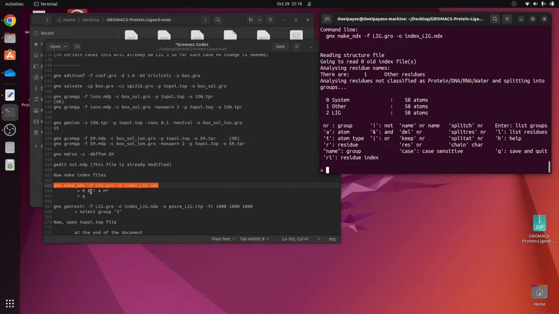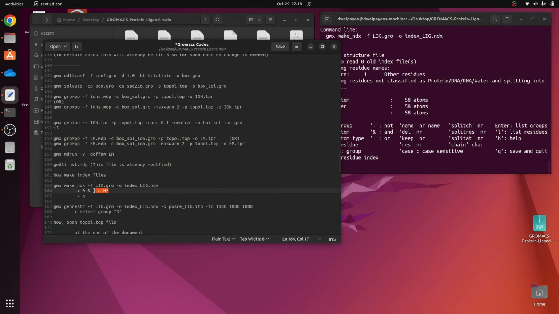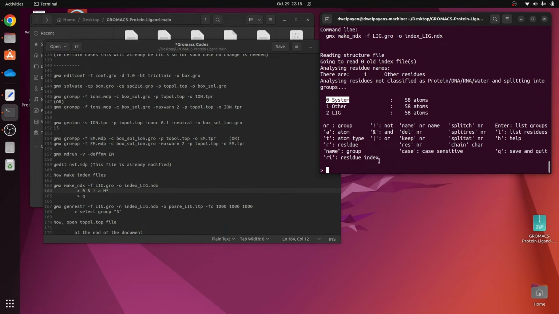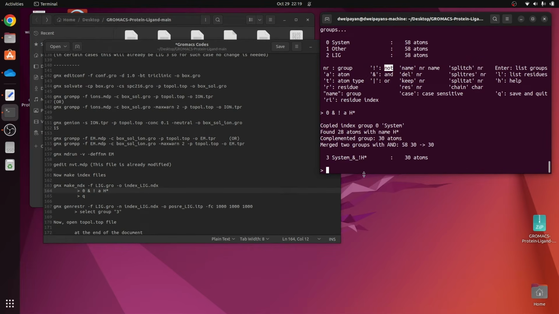Now it says 0 and exclamation AH. So if you simply copy this, it's well and good. What each thing means is shown over here. 0 means system. And what does end mean? End means only end. Everything is mentioned over here, so just read it once while you are doing it. Not only system, not A and H. Okay, A is atom and capital H is there, so that is something that you simply paste over here, star, and hit enter. Okay, and once this is done, press Q and hit enter.